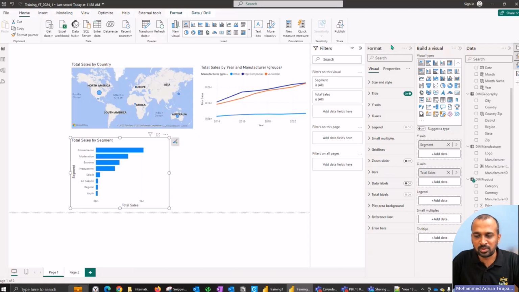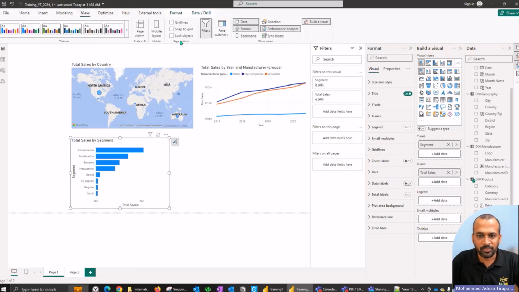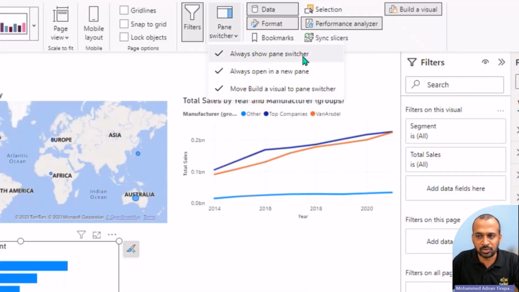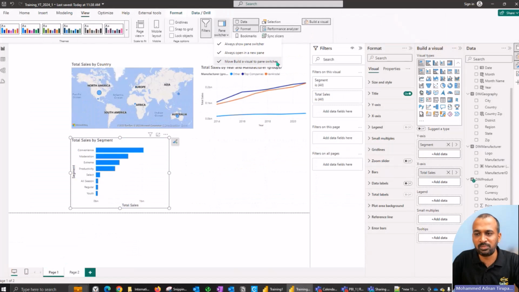So on the format option of this visual, if I go to the View tab here on Power BI Desktop, here we have a pane switcher. The pane switcher has options like always show pane switcher, always open a new pane in a new pane, and move build a visual to pane switcher. If it is all ticked, then everything will look like the old one itself. If you're already using Power BI Desktop, then the new update has created lots of confusion. So this option really helps a lot to maintain the old stuff so that it will be visible every time.